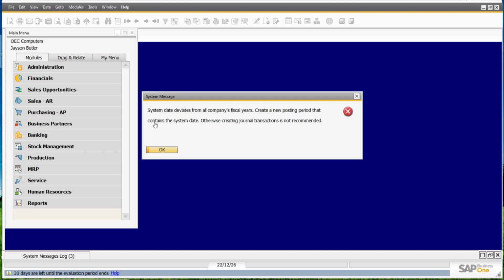In this video, we are going to see how we can tackle this system message problem or error which says: system date deviates from all companies' fiscal year. Create a new posting period that contains the system date. Otherwise, creating journal transaction is not recommended. So basically, this is not an error. This only shows up when you use OEC computers.